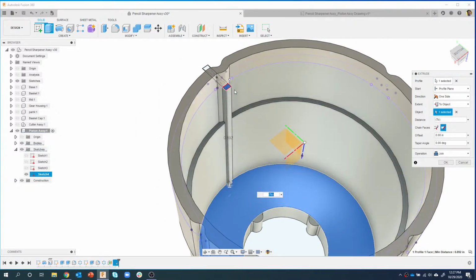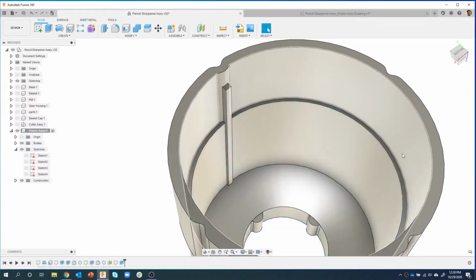So if you're ever trying to do an extrude and you get a weird result, you might check out this chain faces option and see if that helps. I'll go ahead and say join. We'll say okay. That looks great.